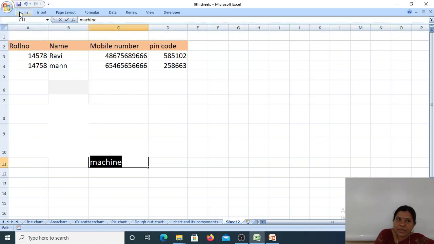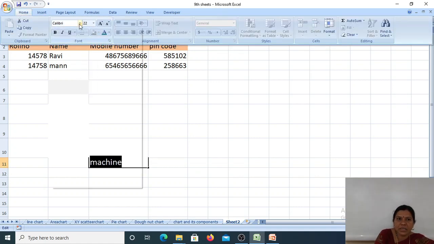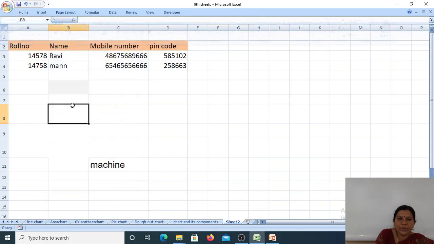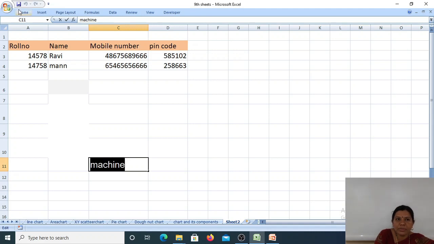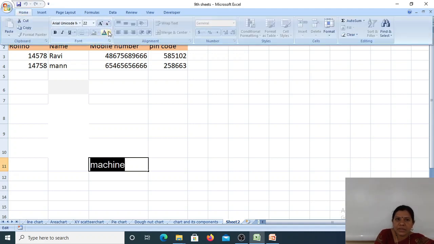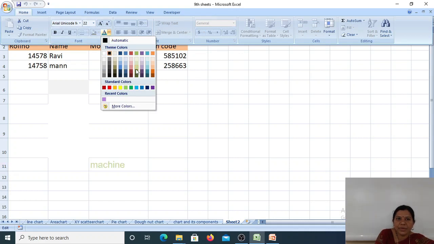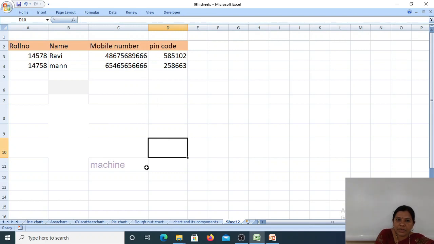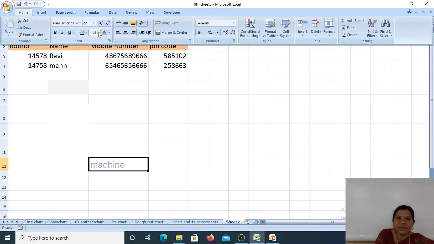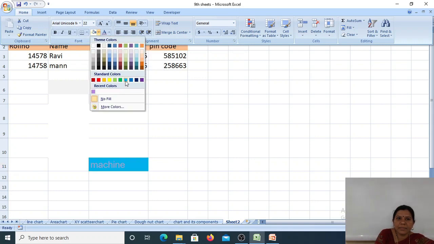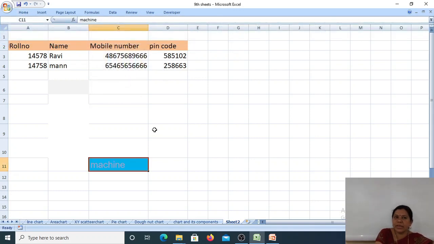Same thing, we can make changes in the style also. Later, if you want to color it, with the help of the font group from the Home tab, you can color it. Now background color, if you want to fill with color, fill with color. Like this we can make changes in the appearance of a text.